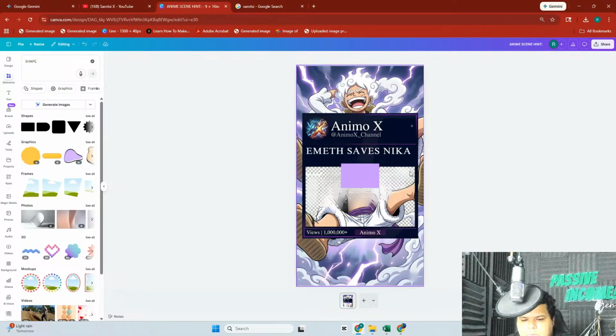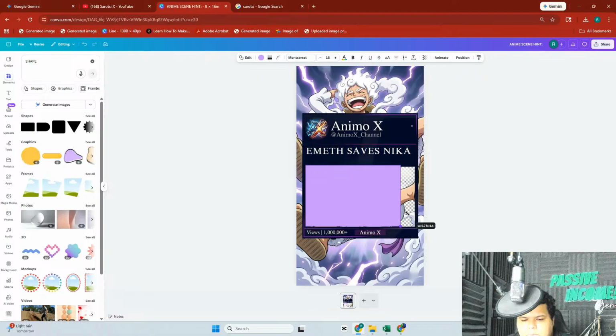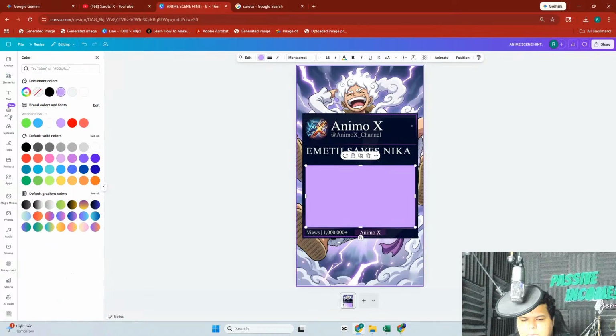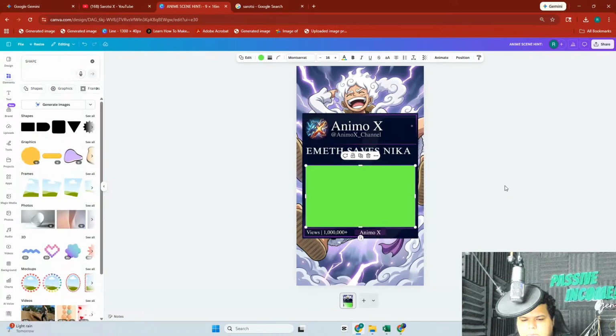I'm going to remove any corner rounding, and then I'm going to put this shape right over here. And I'm just going to scale it like so. And then I'm just going to scale it from the other side. And I would like to make this shape into a green color, just like a green screen.